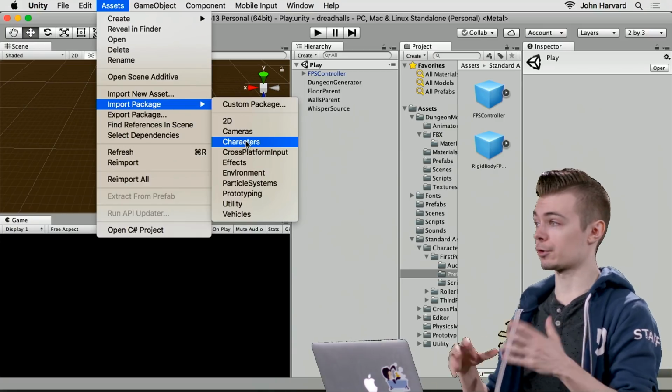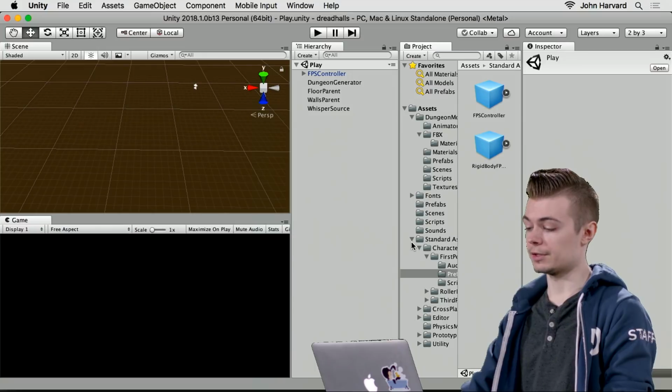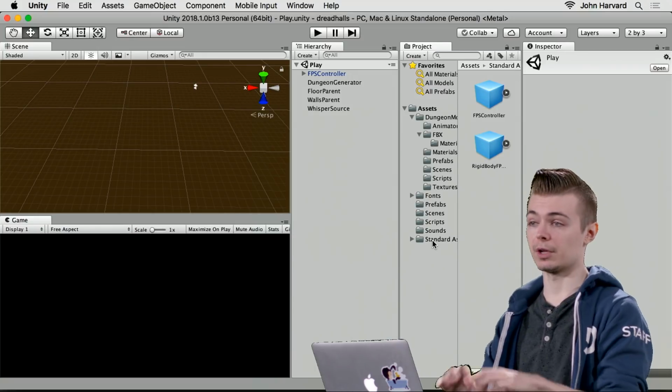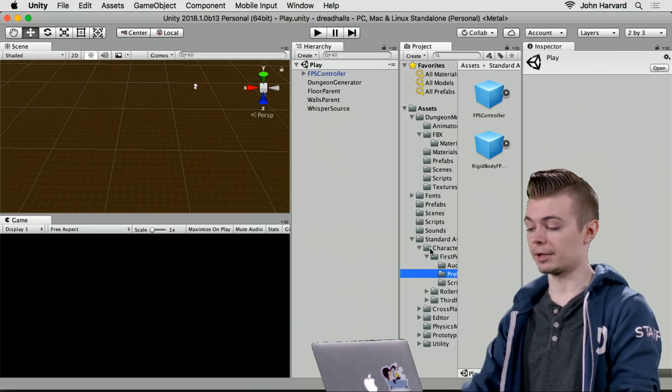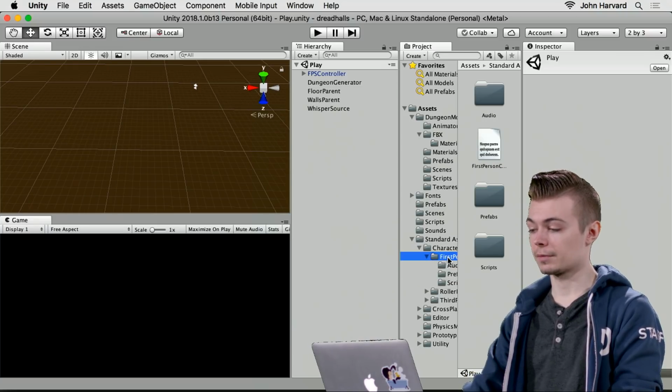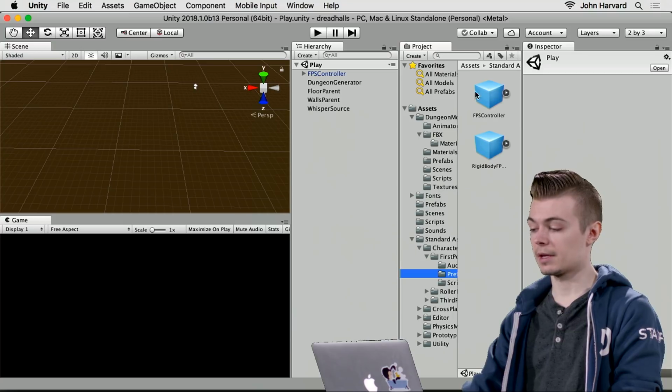Once you've imported the characters package, in your assets folder there will be a new folder called standard assets. Within standard assets, you'll go to characters, then first person, and then prefabs, and that's where you'll find the FPS controller.